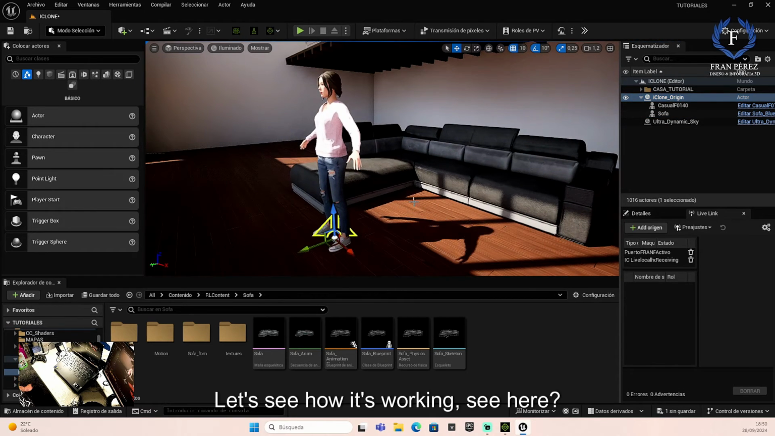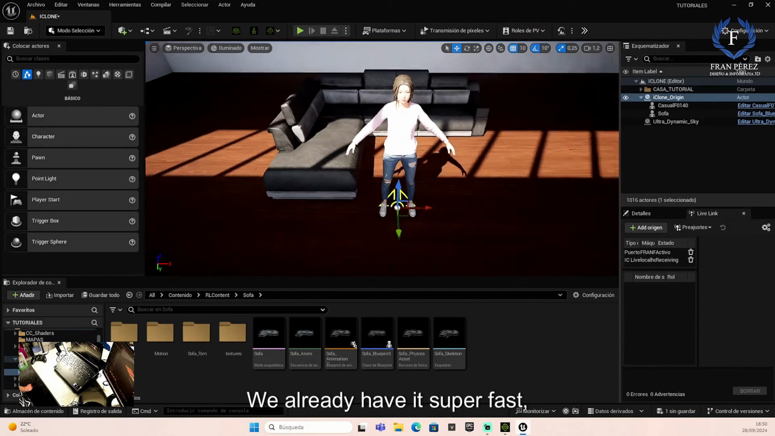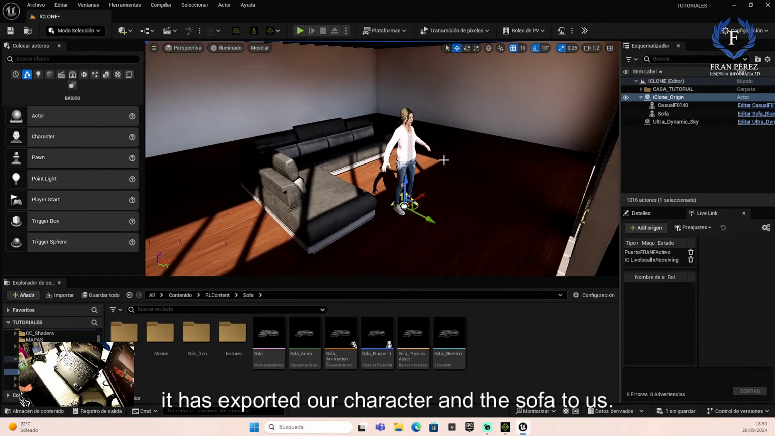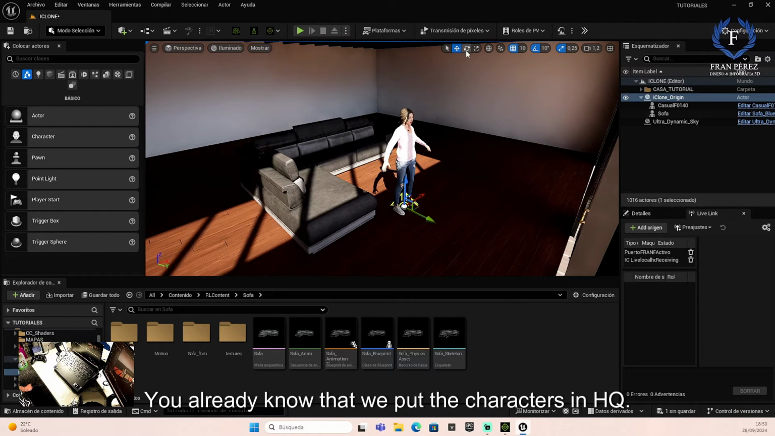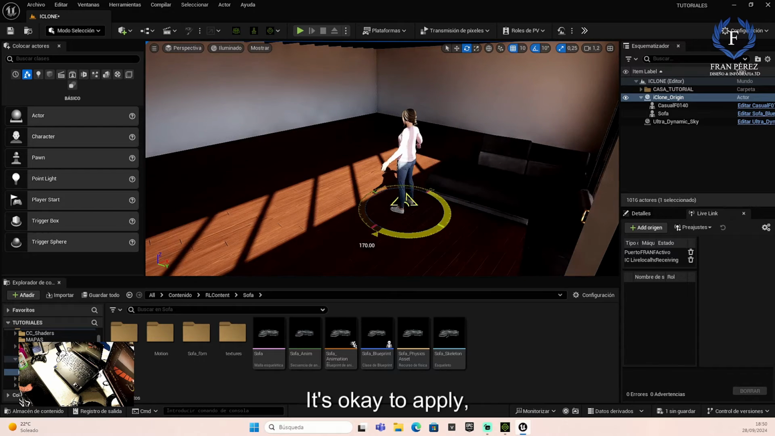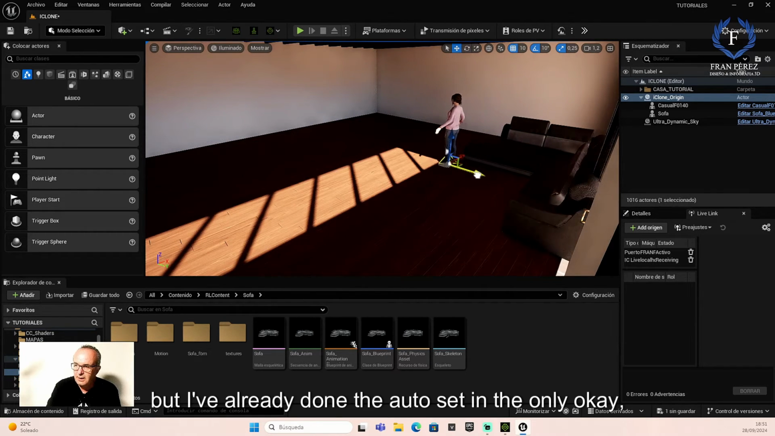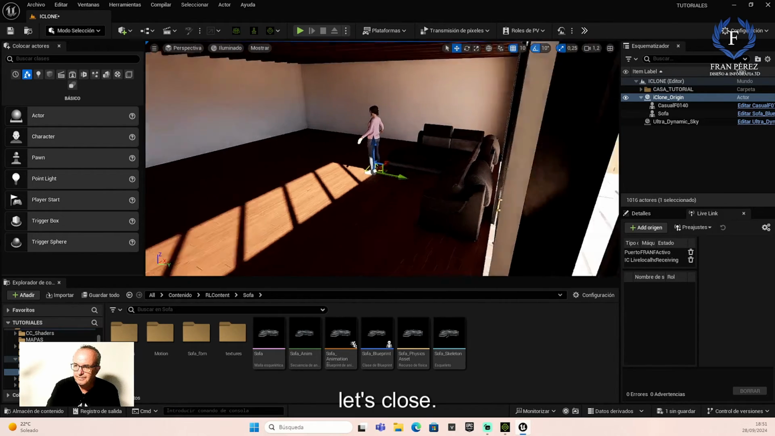Let's see how it's working. See here? We already have it super fast. It has exported our character and the sofa to us. You already know that we put the characters in HQ. It's okay to apply, but I've already done the auto setup. Let's close.